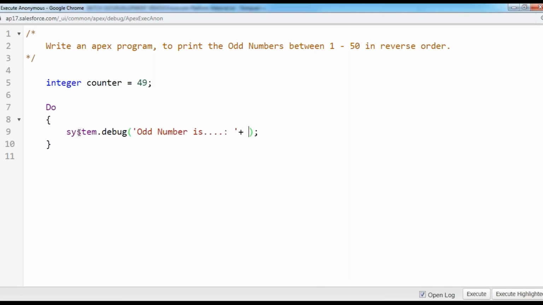That number, I am going to print the counter value. Once the value has been printed, what is the next value you want to print? 47. So what we can do is counter minus equals 2. Whatever the counter value is, I am going to decrement it by 2, and then verify the condition here. Till what? Till the counter value is greater than or equal to 1. That means till the counter value reaches 1, please execute that.